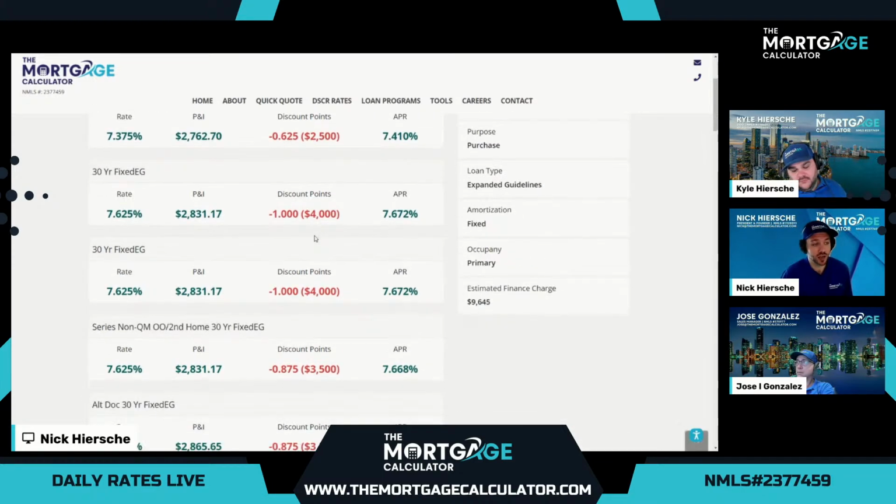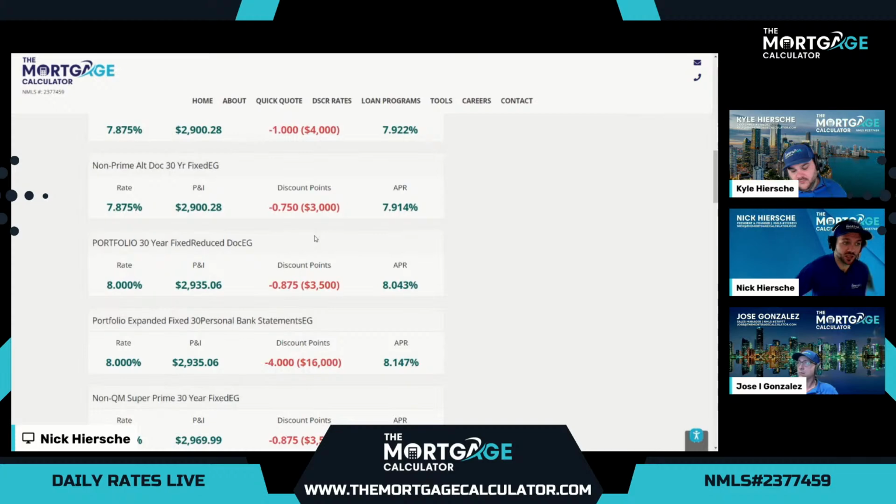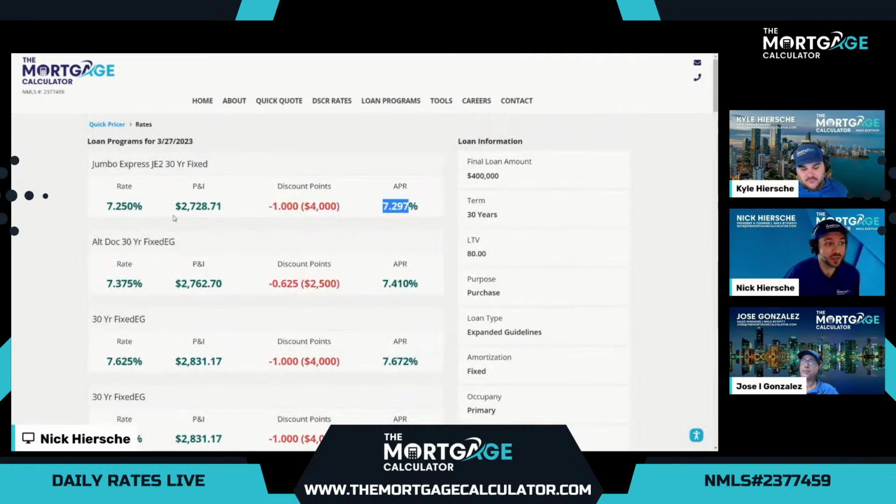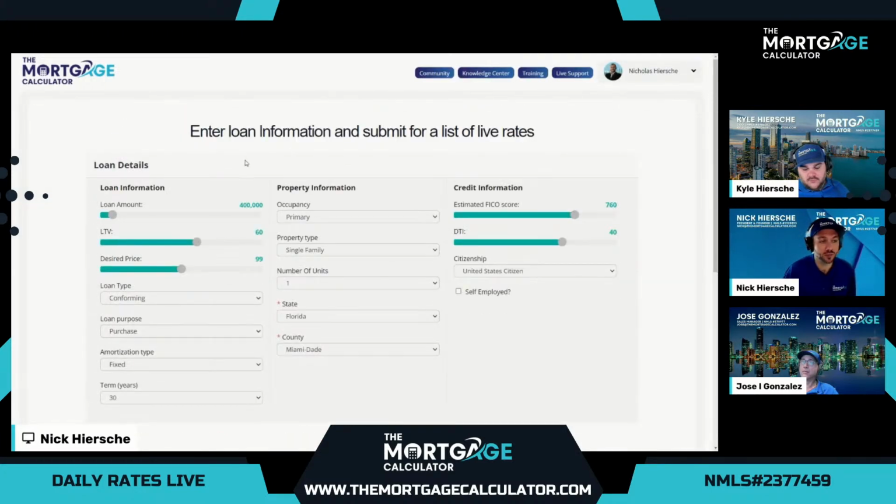So there's tons of different options here using bank statements. You see we have dozens and dozens of programs. Some at a little bit higher rate may allow things like a foreclosure recently or a bankruptcy or other things that fall outside of the traditional guidelines. So not only do we use these non-QM programs to qualify borrowers for more income, but we also have a lot of other flexibility here. So let's go back for our final scenarios here. Go back to the pricing tool.